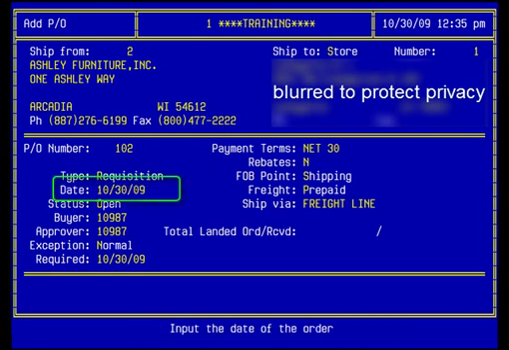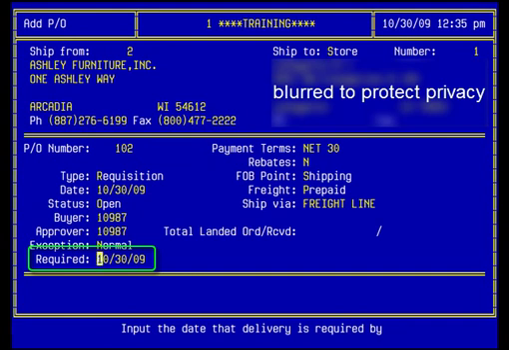I will press enter through today's date. I'm going to leave my employee number in the buyer field. I'm going to leave today's date in the required field. Your company may have the policy that they want you to put the date in that you will need the inventory. If so, then you change the date. Otherwise, you accept today's date.